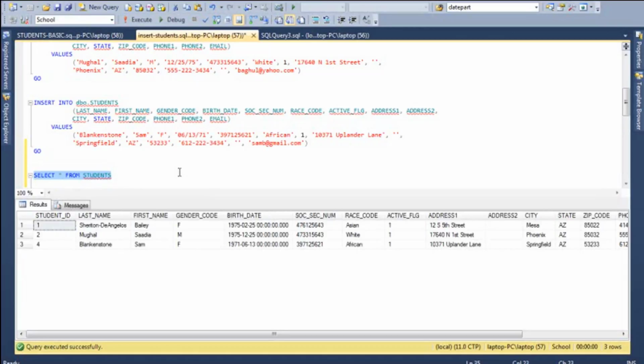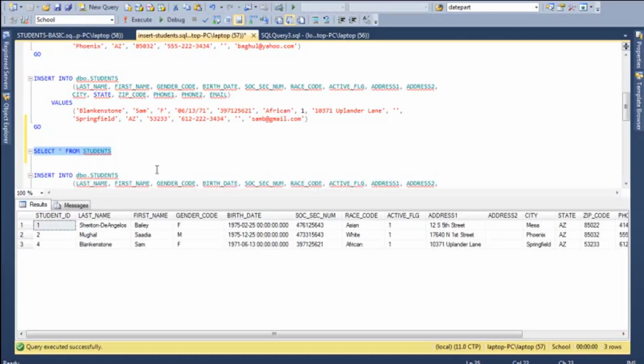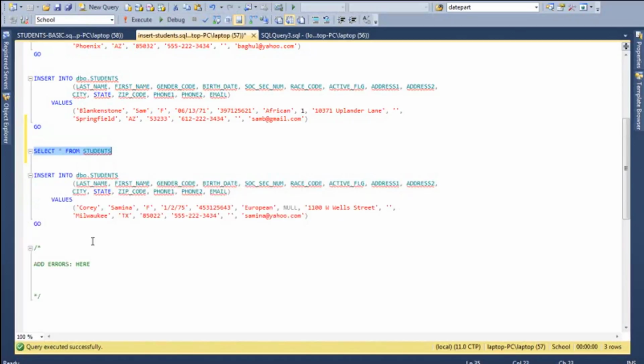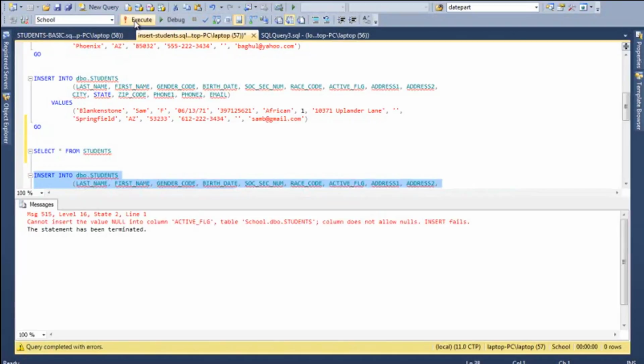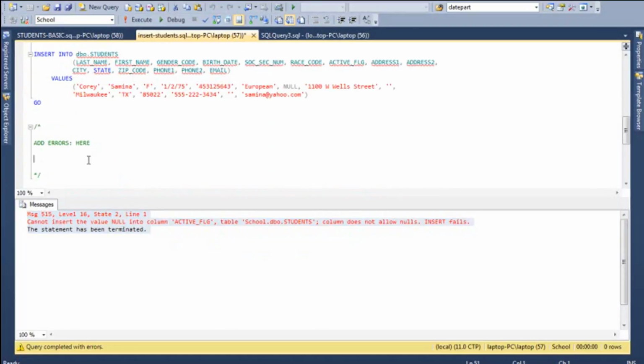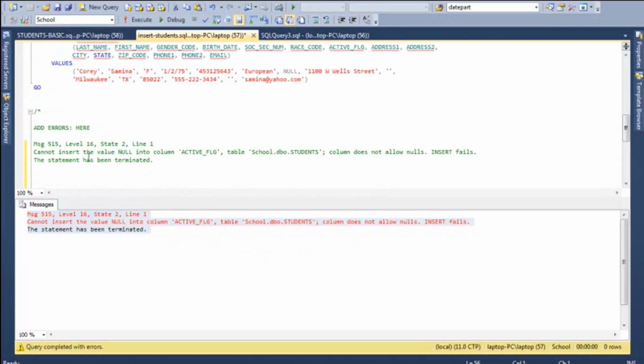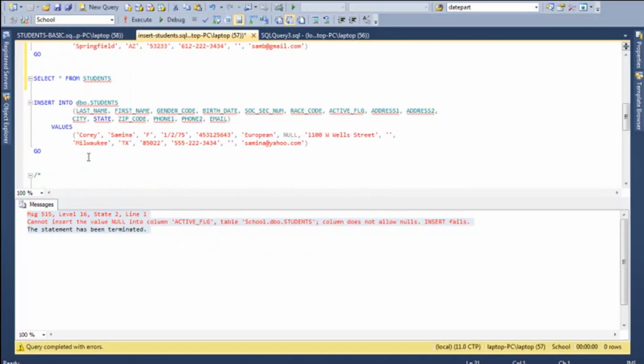Okay. So here we go. We have 3 records. Okay, which is good. And then finally, I'm trying to enter one last student. Okay. Look at that. It says cannot insert the value null into column active flag. Column does not allow nulls. Okay, so let me copy this part here. I'm supposed to be putting some errors in here, but anyway, so let's take a look at it here.